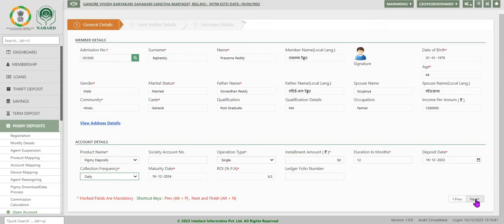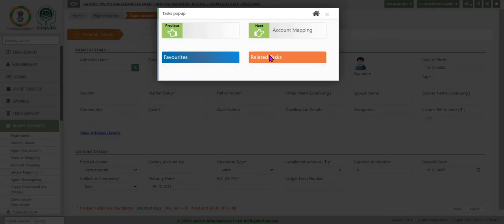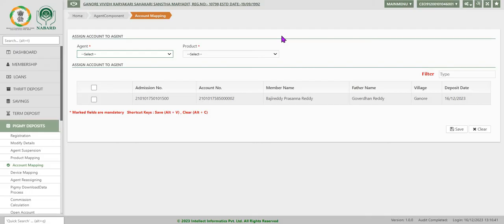Collection frequency can be definable, like it can be daily, weekly or monthly. Save the data. Next task will be displayed by system as account mapping. This account mapping is to be done to the agents that are available in the society.